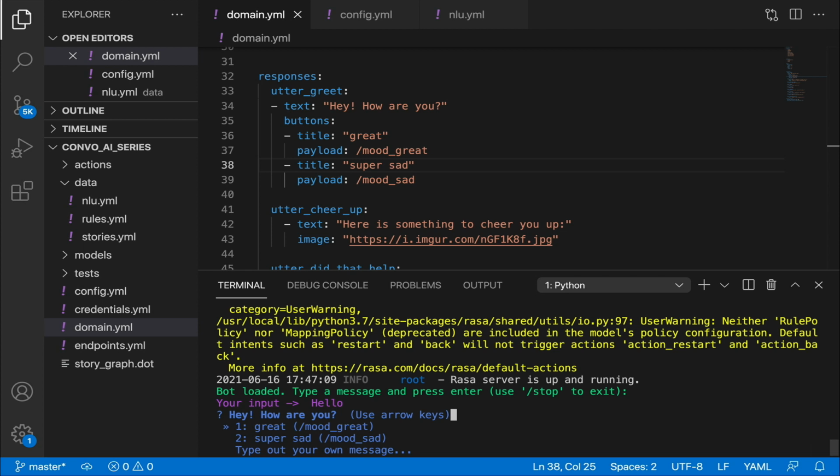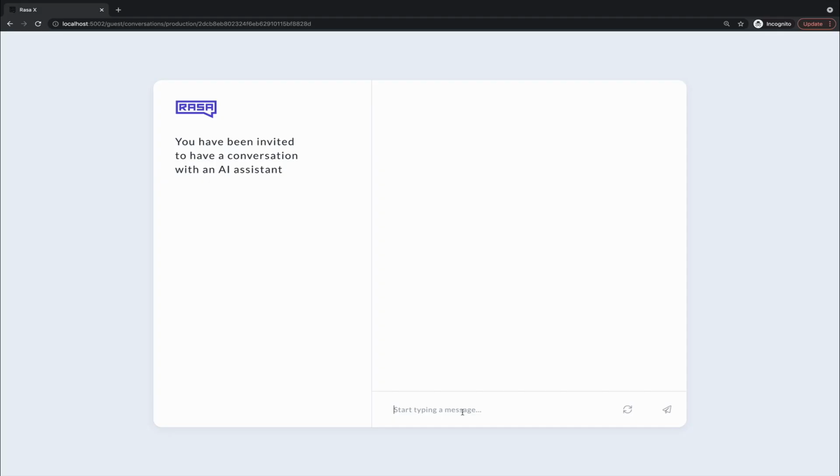If I choose great, then the assistant gets the intent mood great sent to the backend, and it predicts the next best action, which in this case is a response which says great, carry on. And now again, I would like to show you how buttons can be rendered in a user interface. And for this demonstration, I will once again use the Rasa X interface.